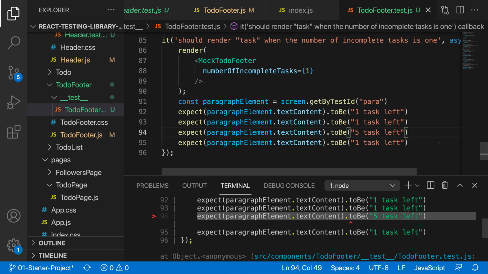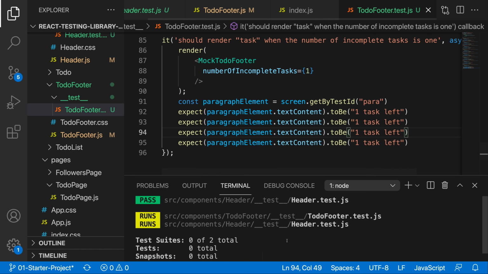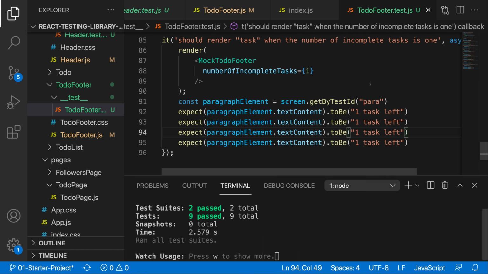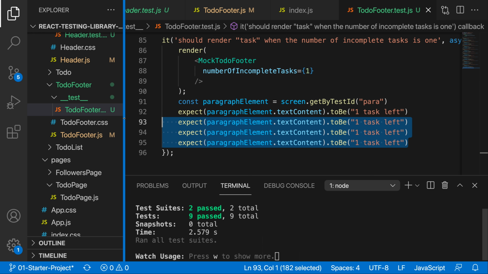So you can add multiple assertions in there if you want to. So if I were to do 1 task left, then everything is going to pass. But again, this is not a very common approach. You could do it if you want to, but I recommend 1 assertion per test.